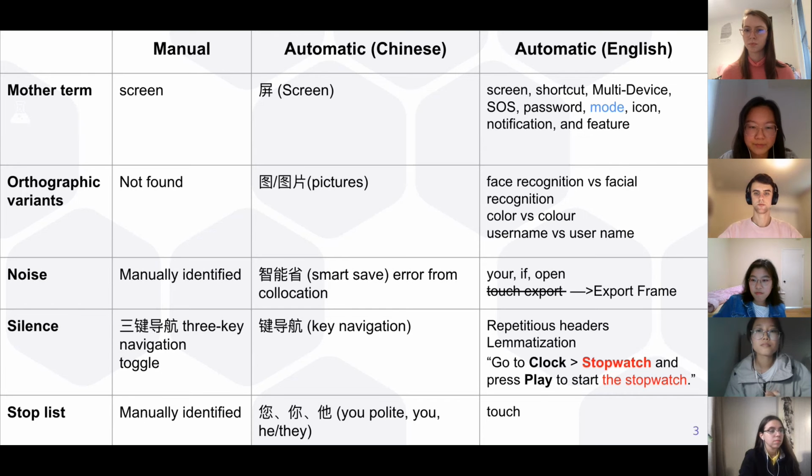And for orthographic variants, some terms can be written with 2 characters or 1, generating variants like with the word pictures. And for the noise part, we found 智能省, the verb save frequently appears with the term smart, and because Chinese has no spaces, this got through the term extractor. And for the silence part, Sketch Engine extracted 见导航 as a term, but it omitted the character 三, meaning 3, which should be put in front of 见, so the complete term should be 三键导航, meaning 3 key navigation.